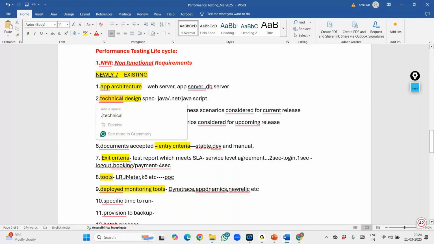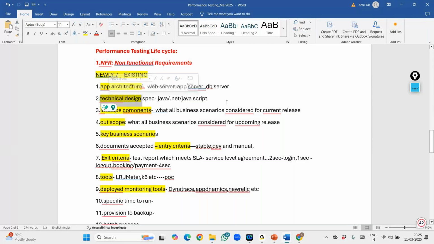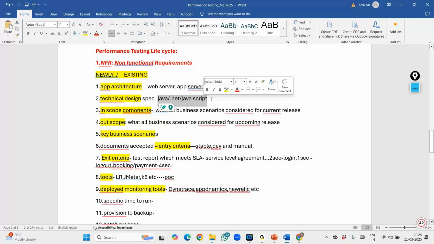We also need to know from Srini exactly which application background our application is developed in. Is it Java or .NET, or is it Python or JavaScript? We need to know exactly which background it is developed in. Based on this, we are going to pick the protocol while doing scripting in VuGen.